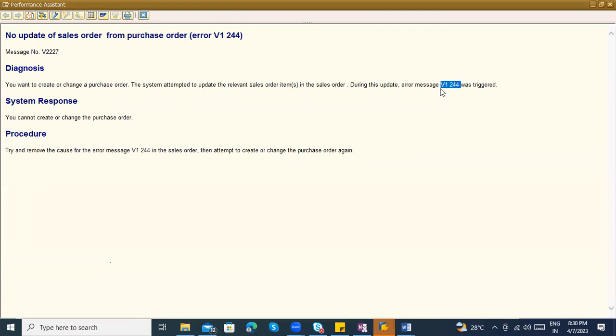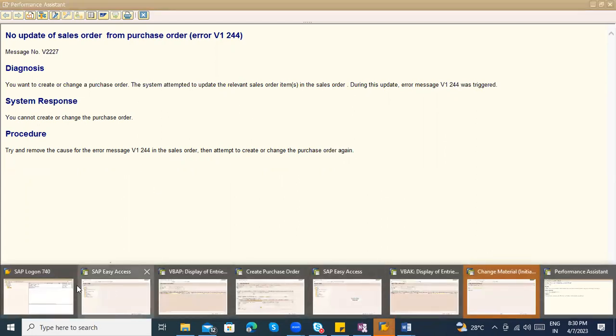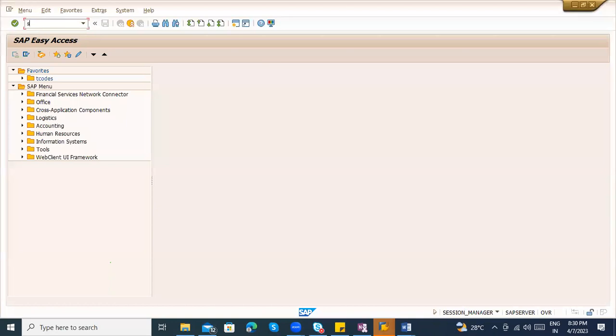Okay, there's some sales order issue which is coming. Try to remove the cause of the issue V1 244 in the sales order, then attempt to create or change the purchase order again. Do you know what the message is here? V1 244. Let's see. V1 244.